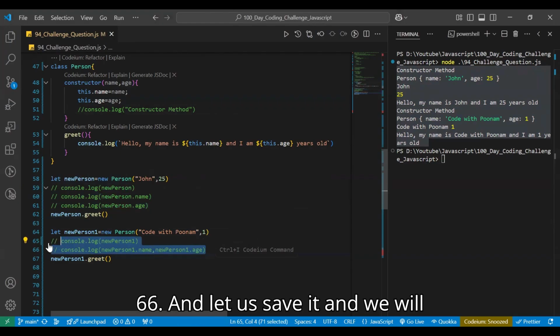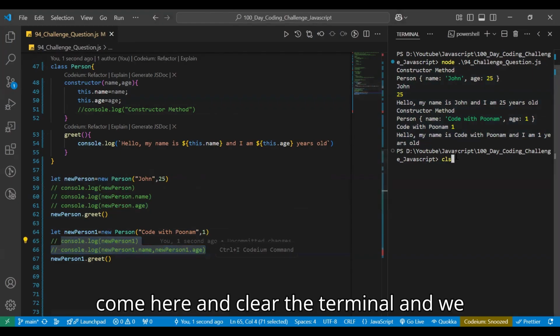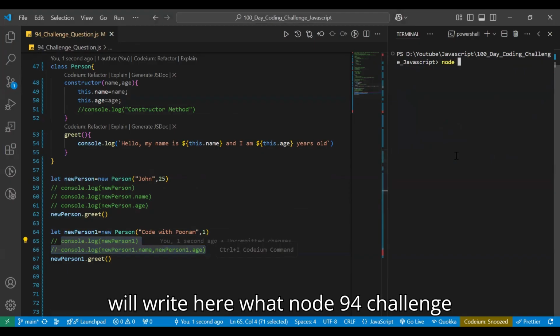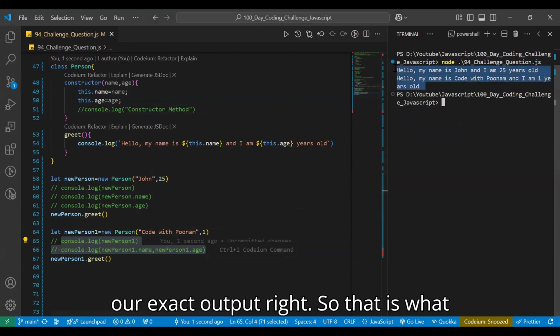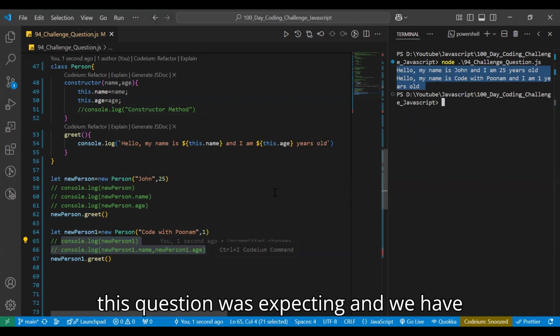And let us save it, and we will come here and clear the terminal, and we will write here node 94 challenge and hit enter. If you see, we are getting our exact output, right? So that is what this question was expecting, and we have done the same thing.